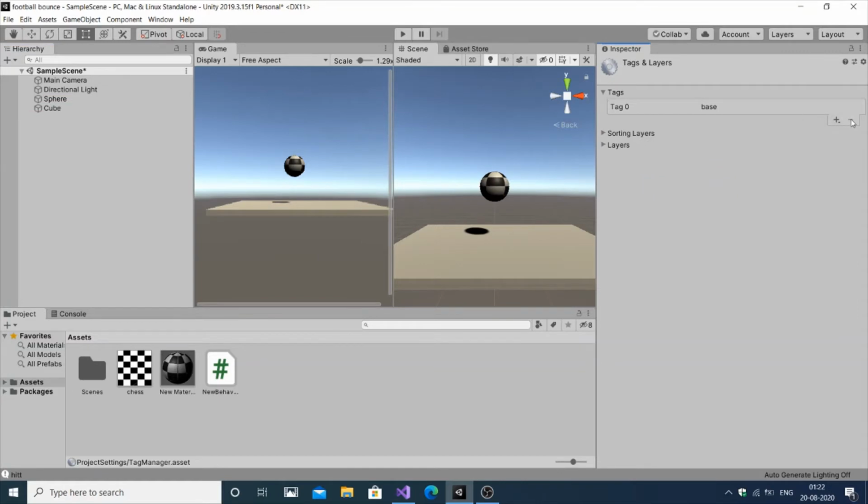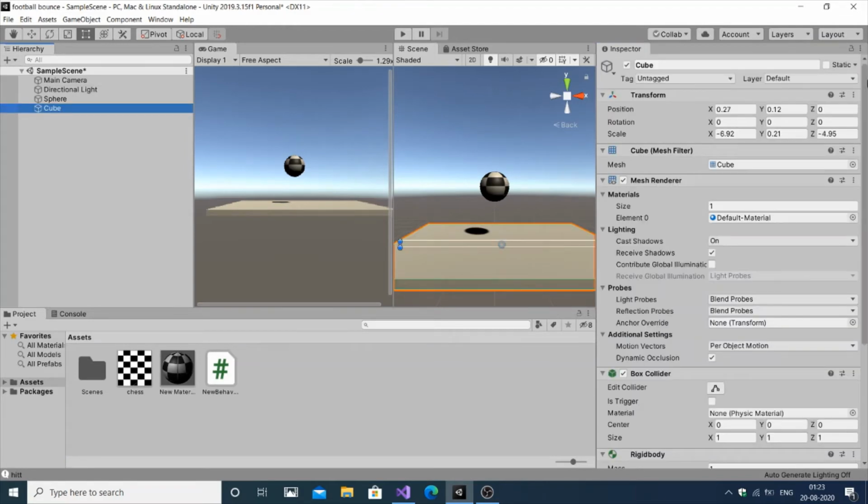So I have created already base. Now I'll create another tag, let it be ground. I'm going to just create the ground tag, save it. Next, again double click the cube, go to tag. Here we can see that our ground tag has been added. Just select the ground tag. Okay, that's really good, so save it.